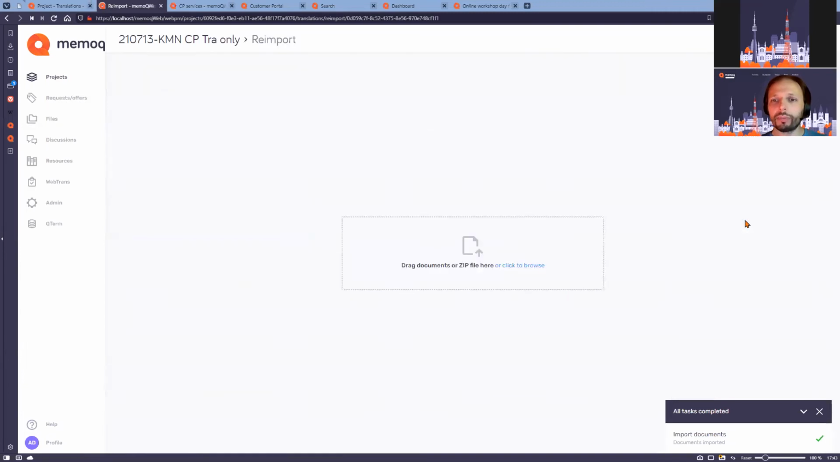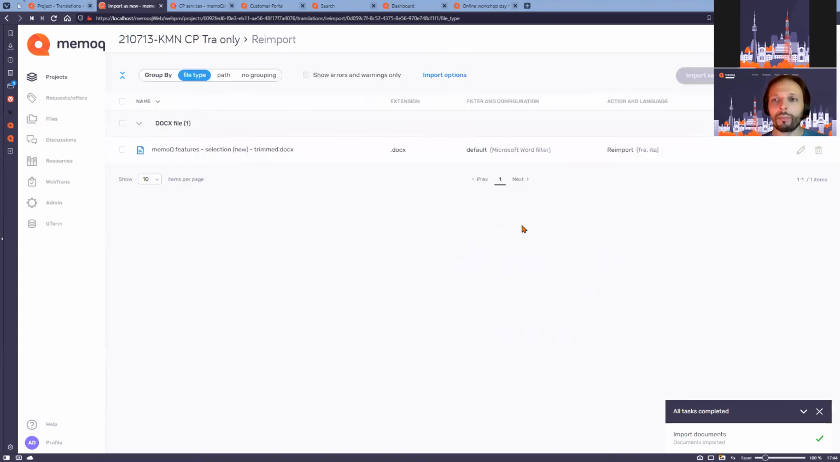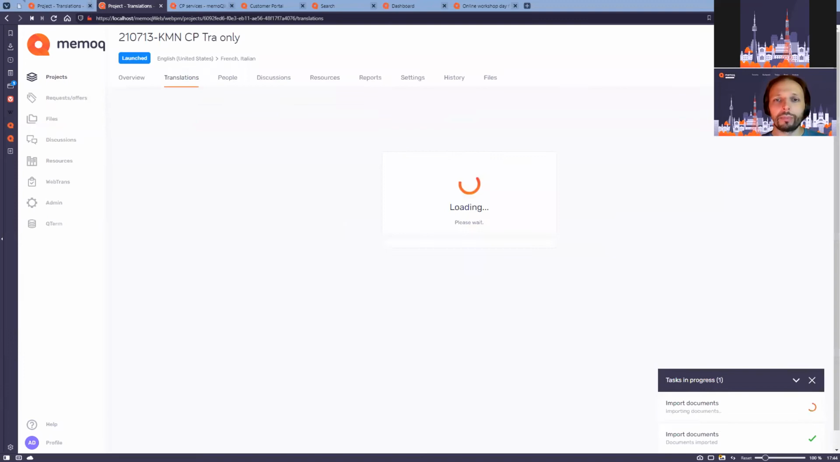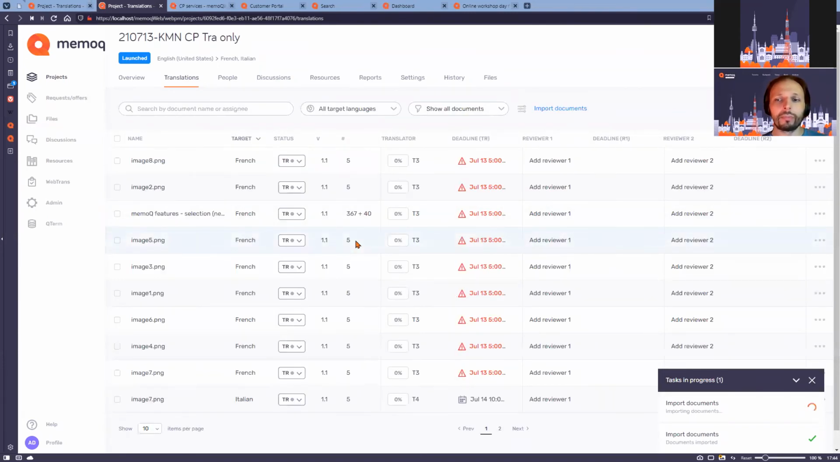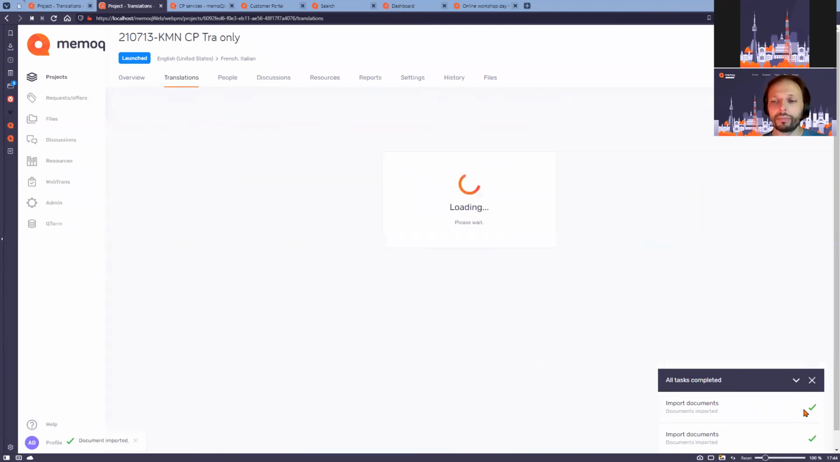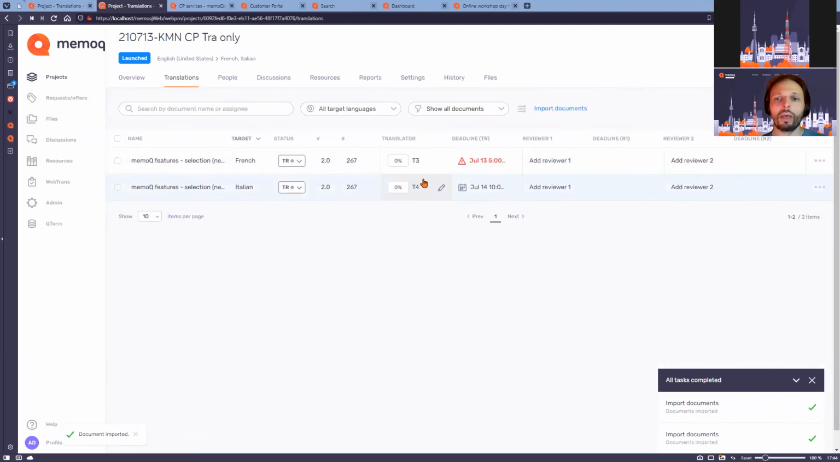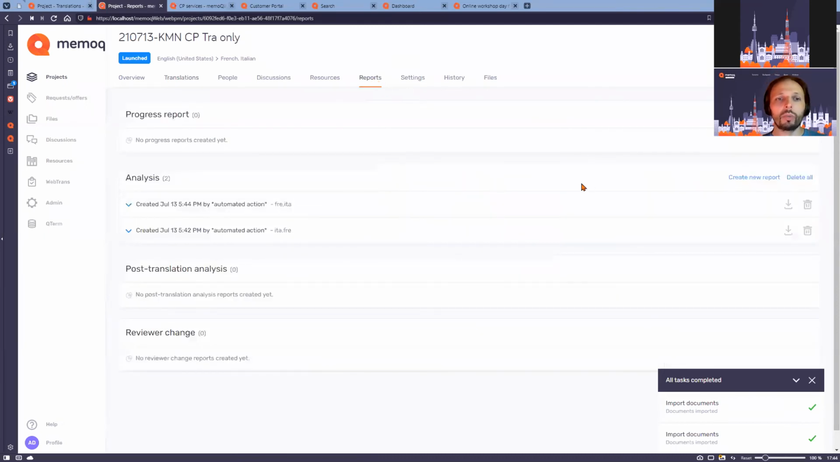I'm going to re-import, and I'm going to click browse, so I could just drag and drop, and I have a new version of this file. I'm just going to drag and drop it. It will be re-imported for both French and Italian, and then I can click import all. The file gets re-imported, and there we go. And we can now also go to reports, and we can create a new report. Or actually, we have already created this report after the re-import.